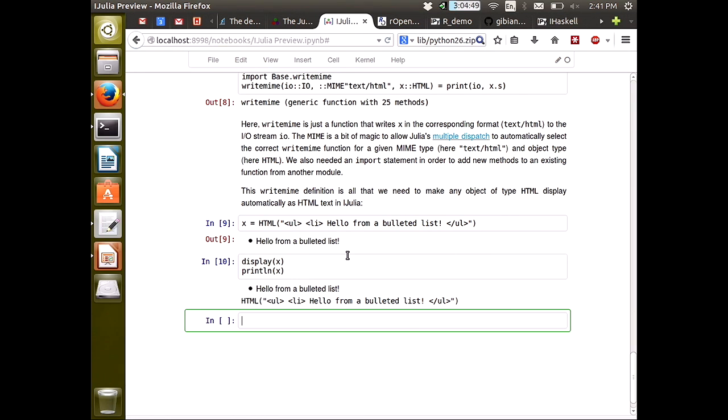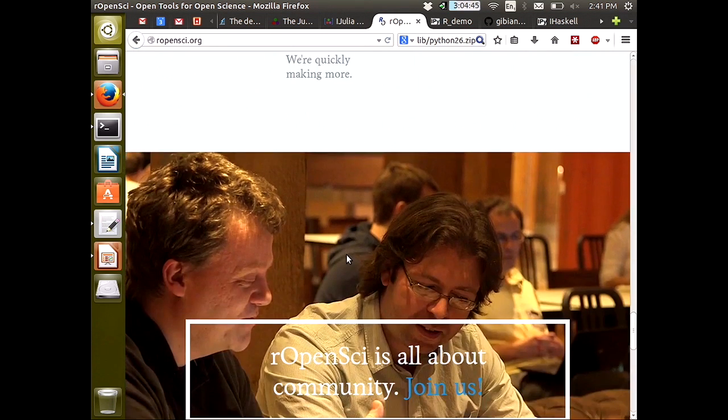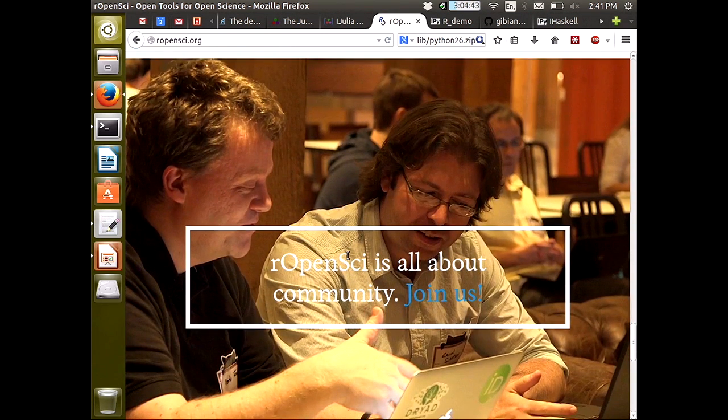So yeah, that was Julia. So then a few weeks ago, I was invited to go and take part in a hackathon at rOpenSci, and I just found out today that they've actually put a picture from the hackathon on the website, and that would be me sitting in the background. So thankfully I was wearing a clean shirt that day.